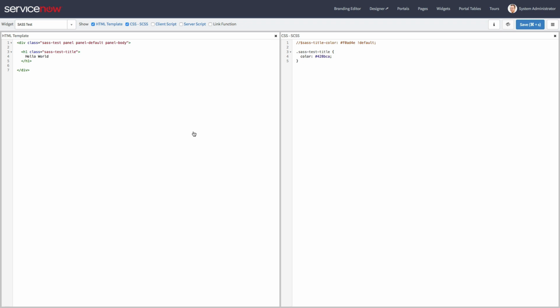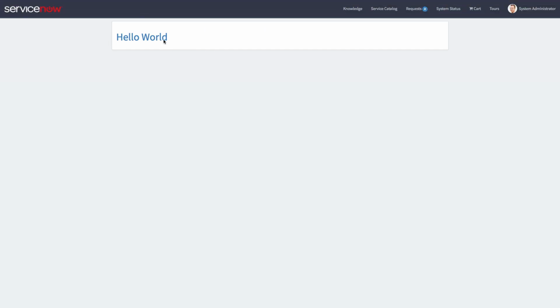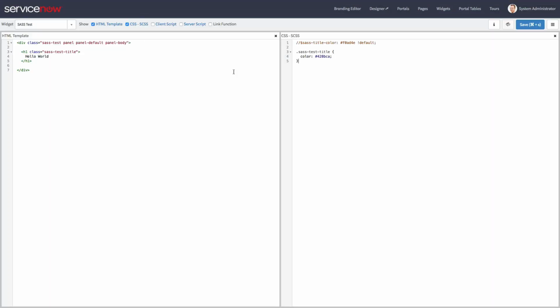All right, here I've put together a quick widget which will help demonstrate how variables can be used inside widgets in Service Portal. So here we have H1 with Hello World, and I have this tied to a class where we're setting the color. And if we take a quick look, you'll see Hello World in blue. All right, so now let's update this to use a Sass variable. So I've already gotten started here.